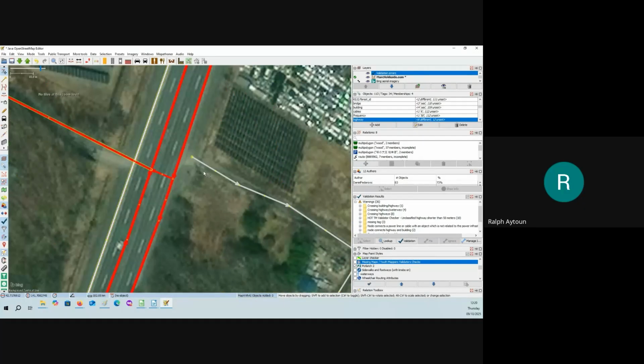Now, the same would go for all of these here. This is not connected up. There's an error here, and there it is. Those errors would be this one here, which says way end node near other highway. That's near the highway, but it's not connected to the highway. And that is what that type of thing is telling you.